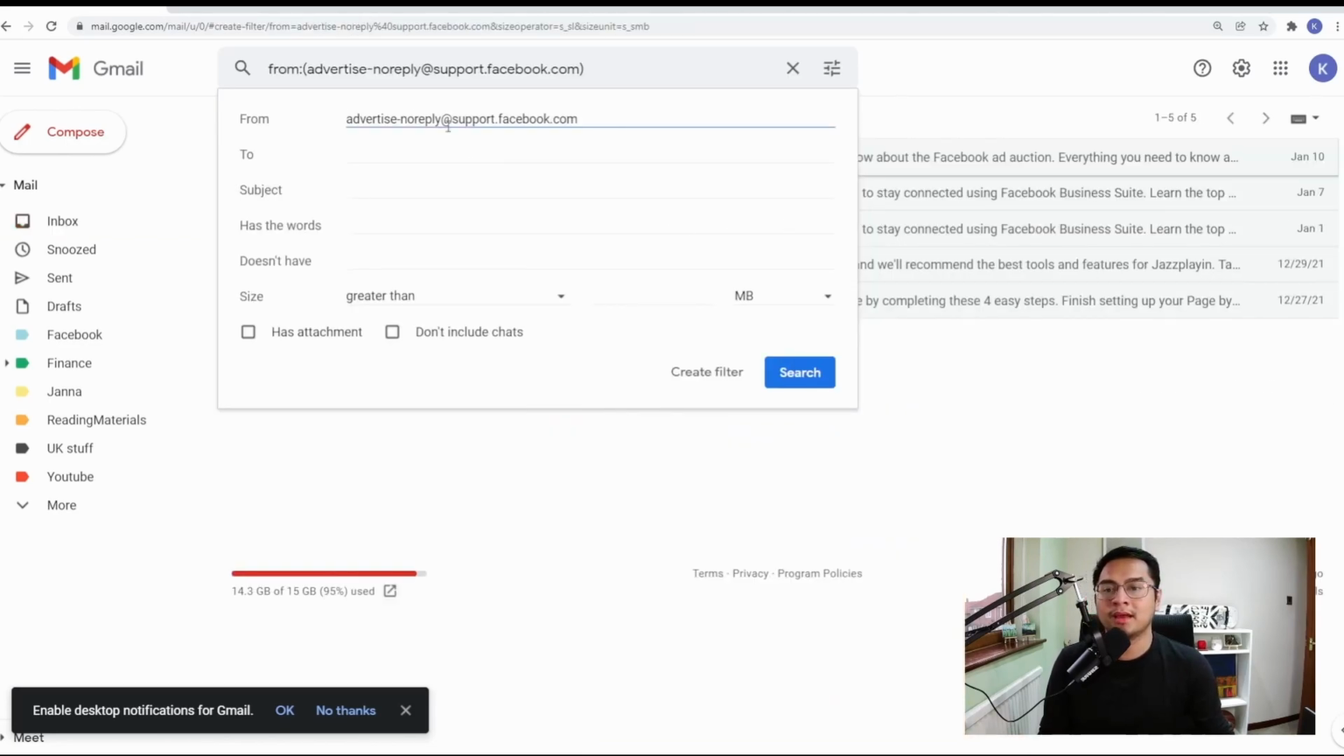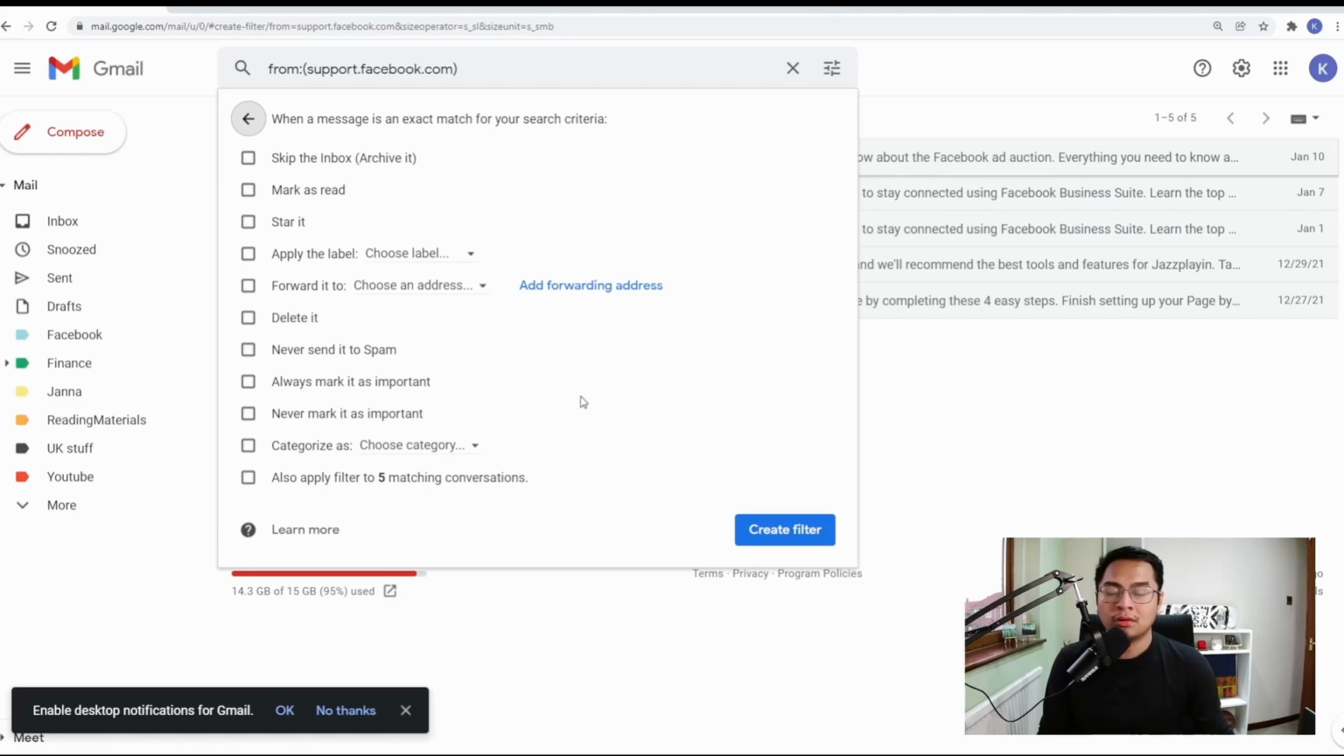Again, to do that, just click on the email and then click filter messages like this, and then delete this part here so you can get all the emails from support.facebook.com, and then create filter. Here it gives you a lot of different options when you receive any email from support.facebook.com. It doesn't only apply to the previous emails, but it will also apply to the future emails that you will receive from support.facebook.com.